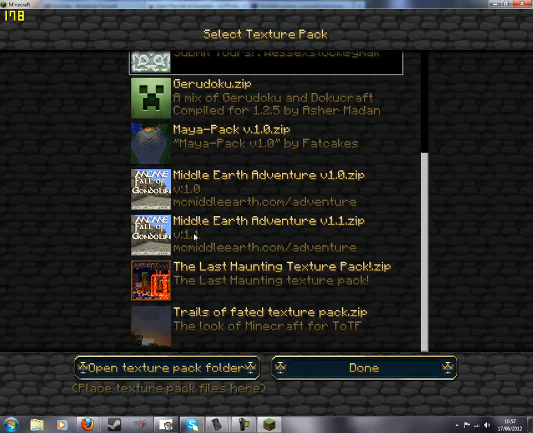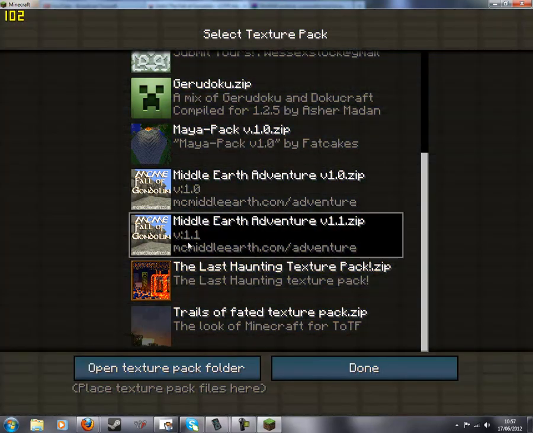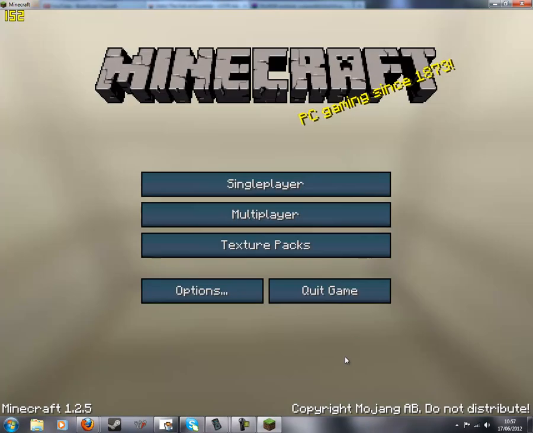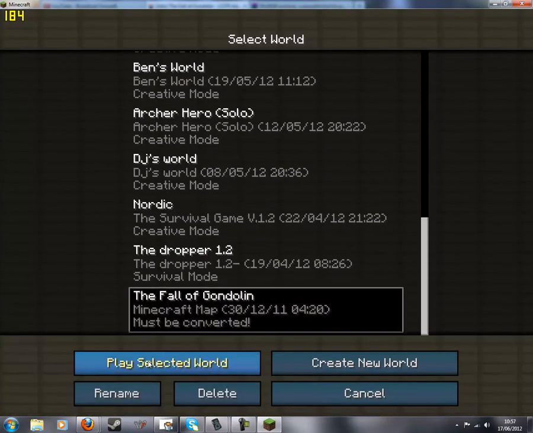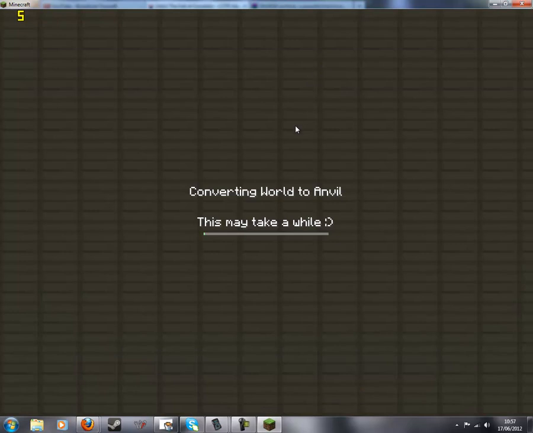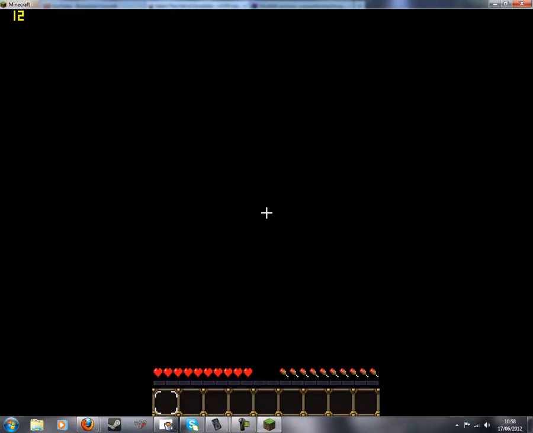So, there's two. I don't know, I'll just pick one. Where is it? It should be at the bottom. It hasn't been converted yet. So that'll take a while because of the size. If you're on a slow computer, I'm really sorry, but that will take a really long time. So hold on. Okay, that's pretty much done.